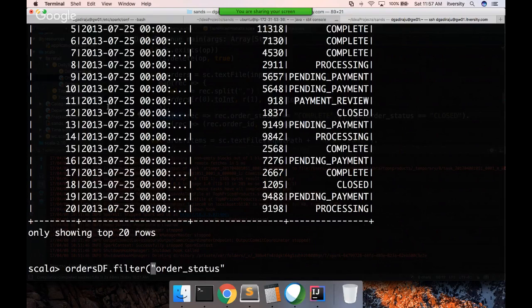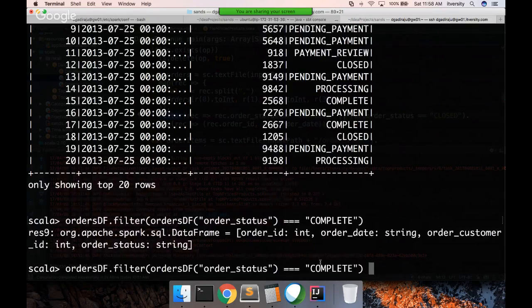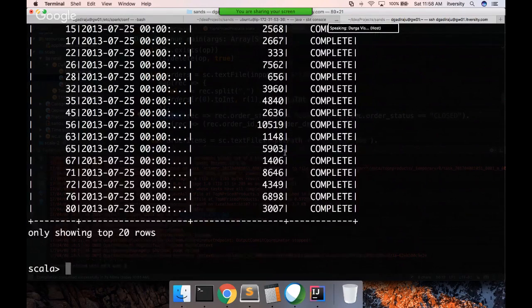I don't know. Okay, so here we can say orders df and for equal we have to give 3 equals. So this filter is different from RDD filter. Okay, this filter is data frame filter, and it takes the column name like this, data frame name and the column name. Let me run it. If it is correct, we will continue. Otherwise, we will try to fix it. Okay, and then we can say complete. Okay, and then you can run show. You can see you got all the completed orders.